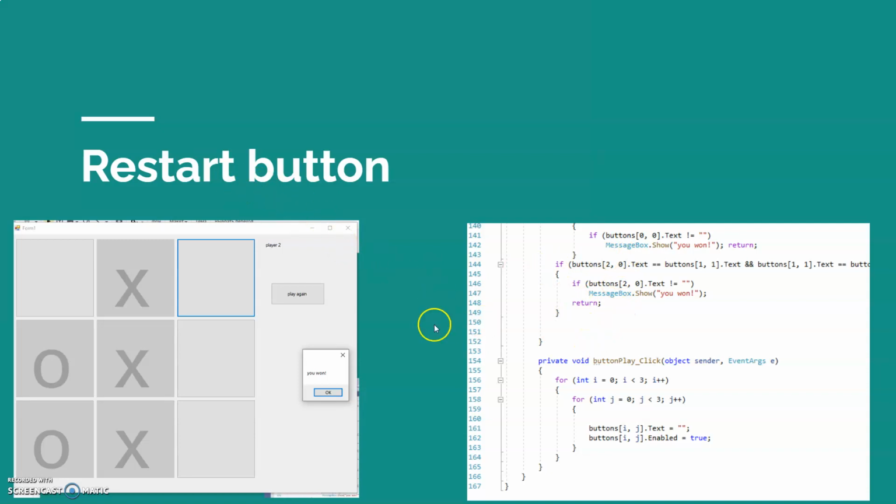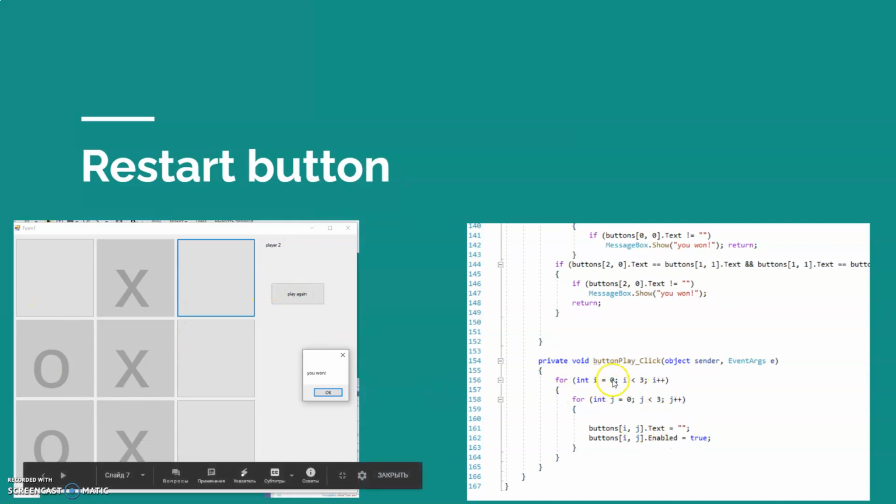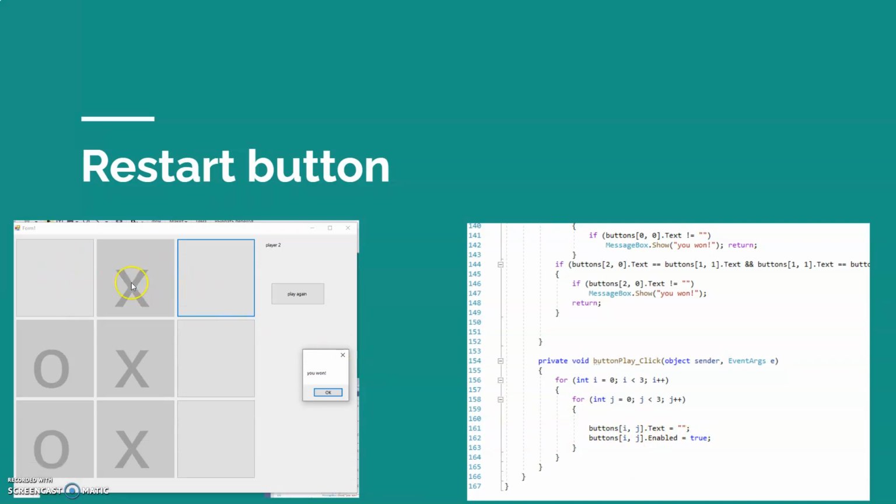The last function is the restart button, which I also added manually and connected with a void function. It's just checking whether I push this button, and all the fields will become null with the 2 loops function. And we also set enabled to true, so we can start a new game and push other buttons with X or 0.